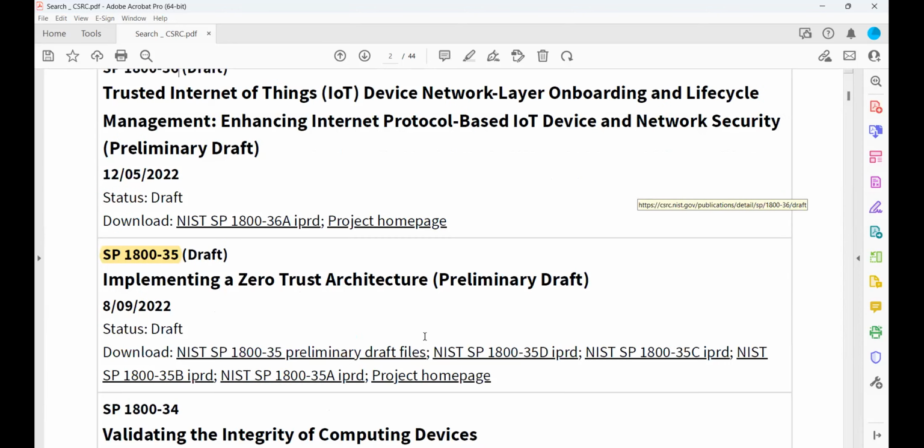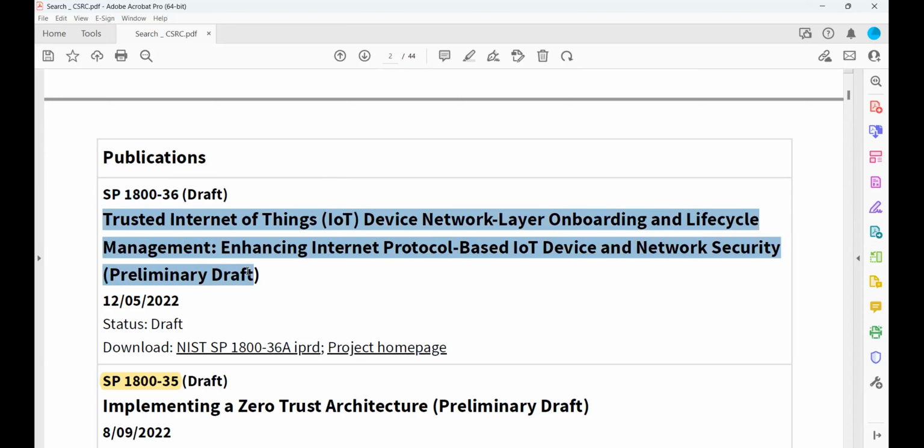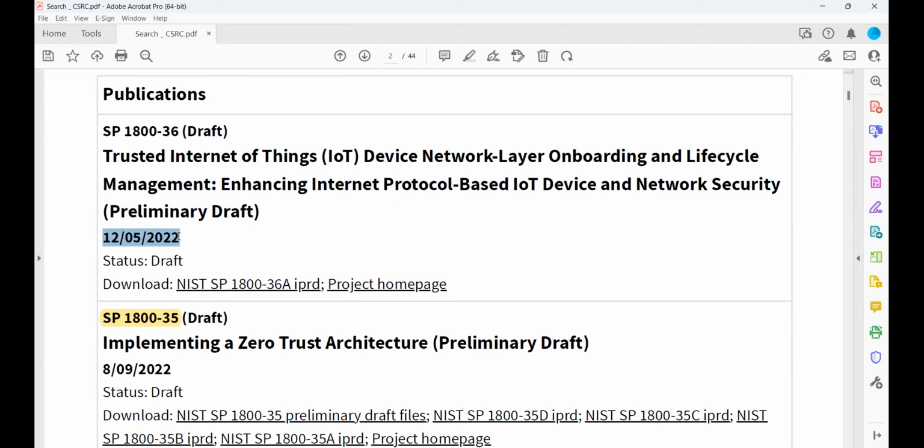Now, the one that I want you to keep an eye on is implementing zero trust architecture. And going down this list, this is how to know what you are getting yourself into. Mostly it will start with a framework number, so this is Special Publication 1800-36. It will give you the title, so what it covers. This one covers trusted Internet of Things device network layer onboarding and lifecycle management. And then it will give you the date, so the last time it was updated.